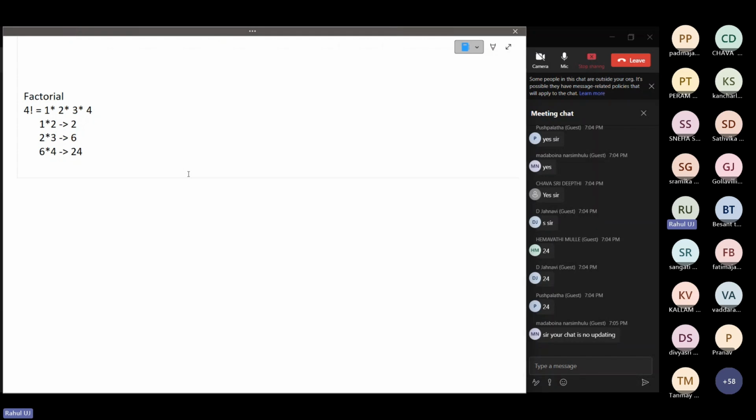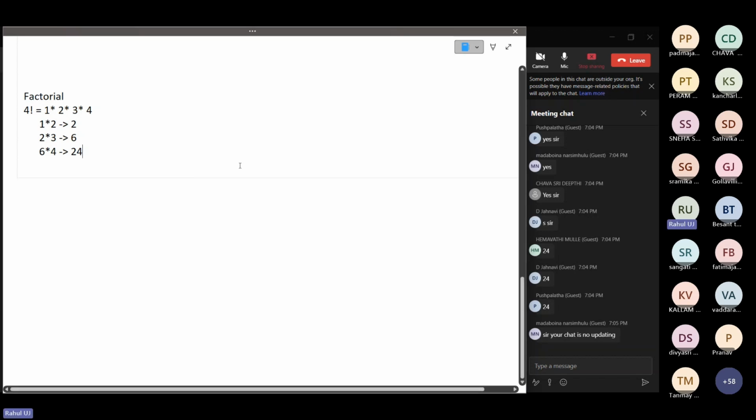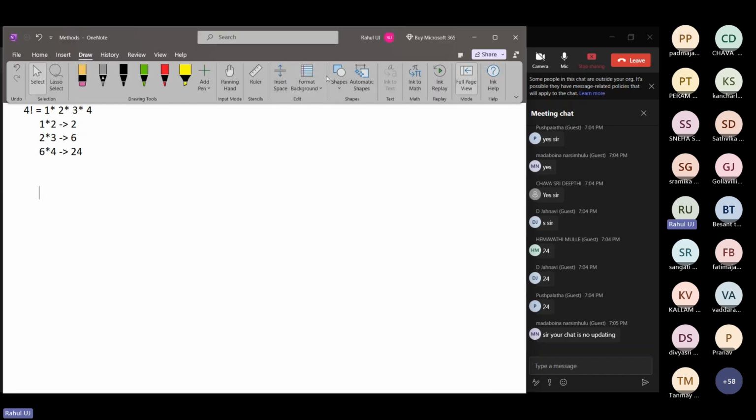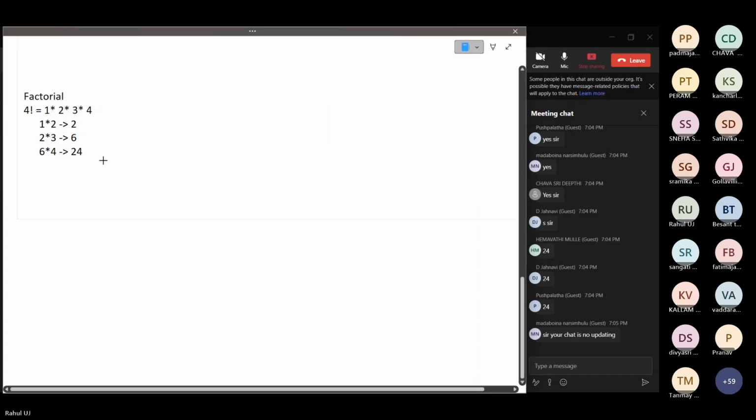Okay. So this is a process where we find the factorial, right? So here, what happens? If I want to convert this into a programmatic logic, can we say that this number is your final answer? 24 is your final answer.